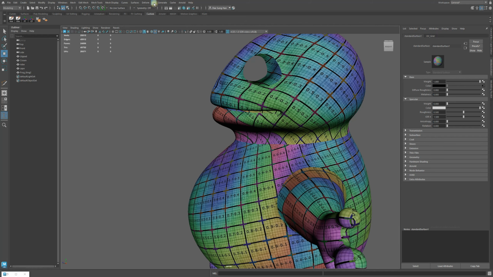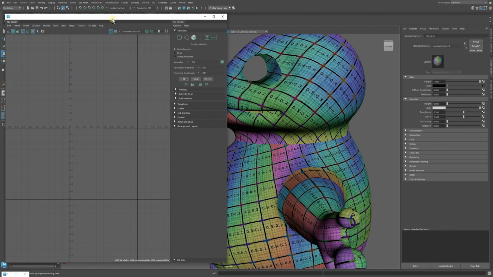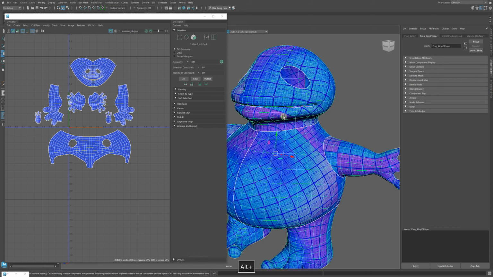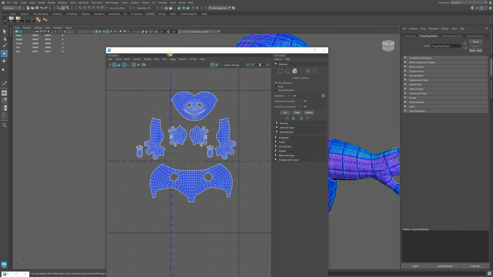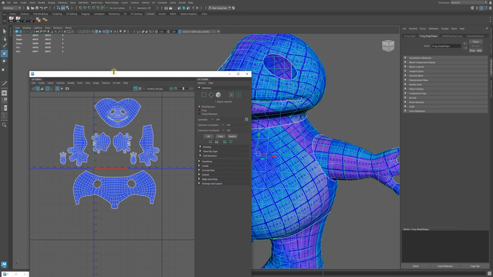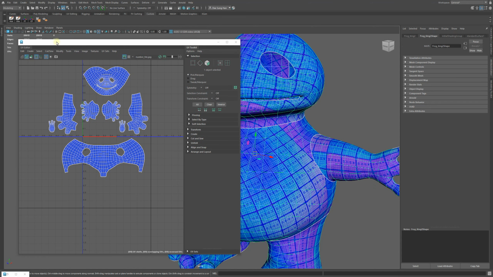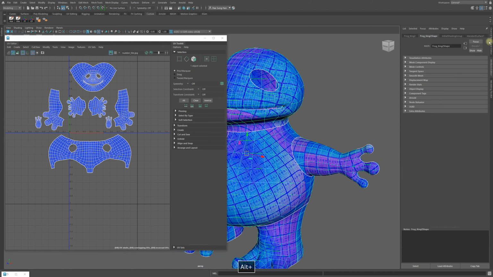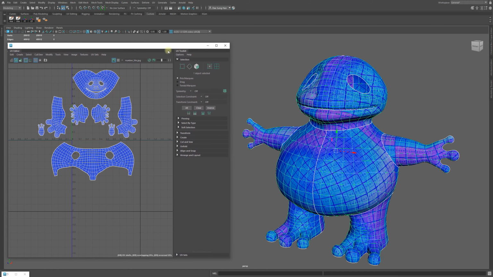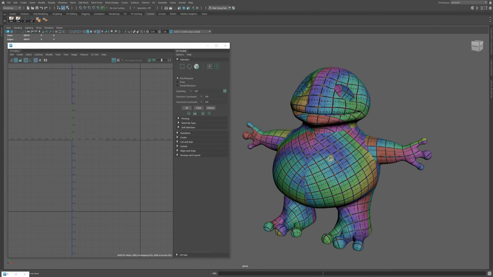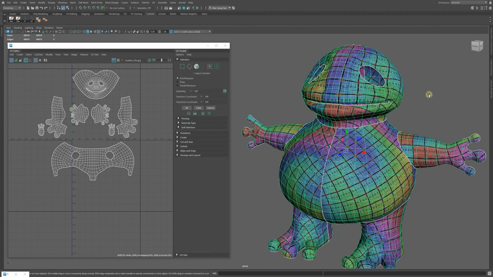I'm gonna pop open my UV editor. I'm gonna close my outliner, I want more room. Now I'm also gonna yank this out, I don't need this. Alright, I'm gonna make this smaller. There. Okay. I'm gonna turn that off, it's annoying.